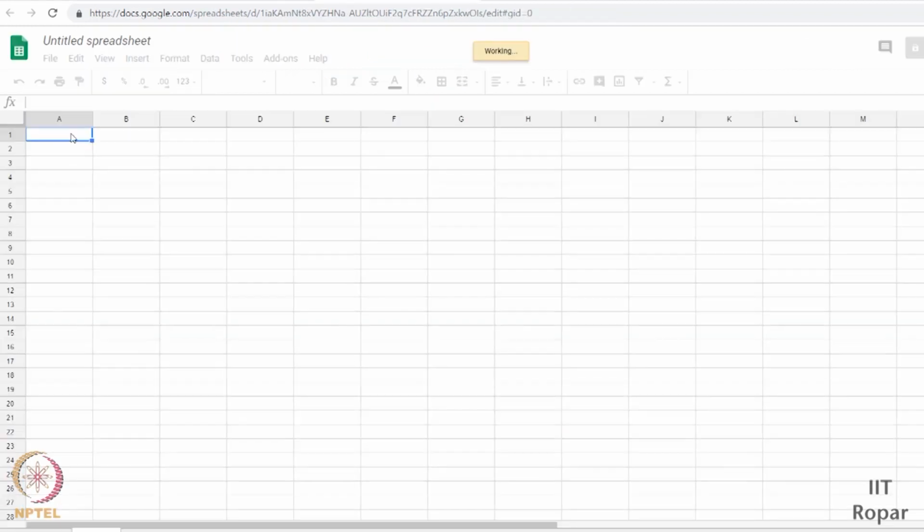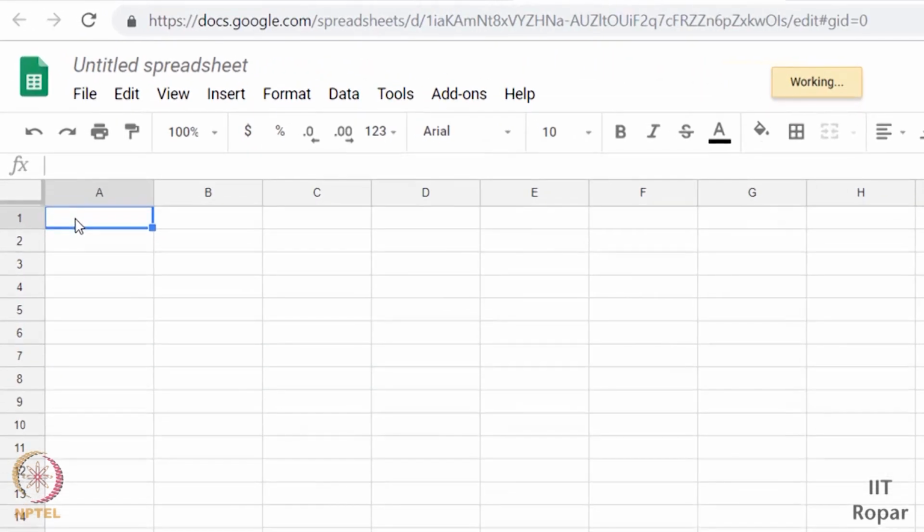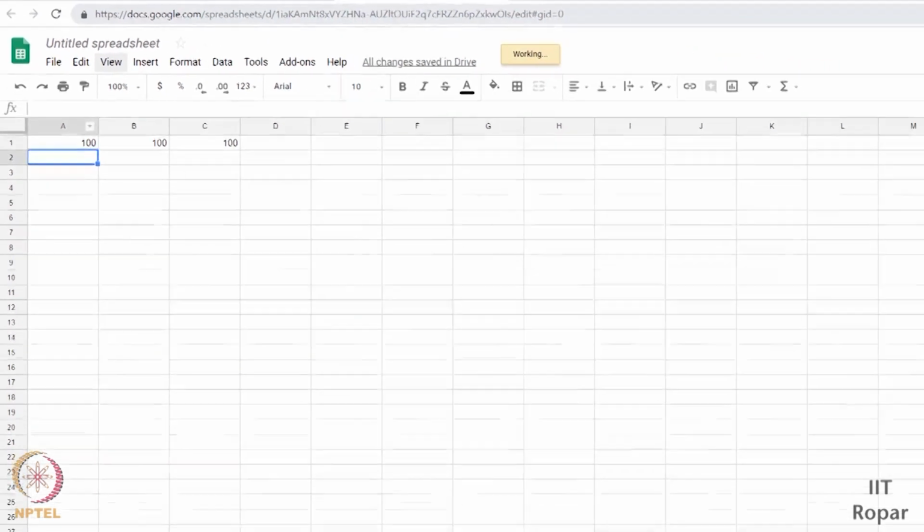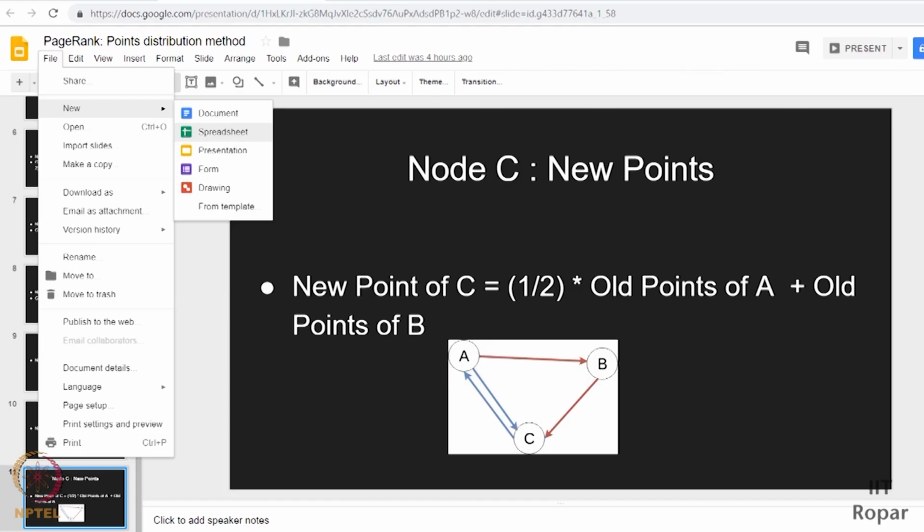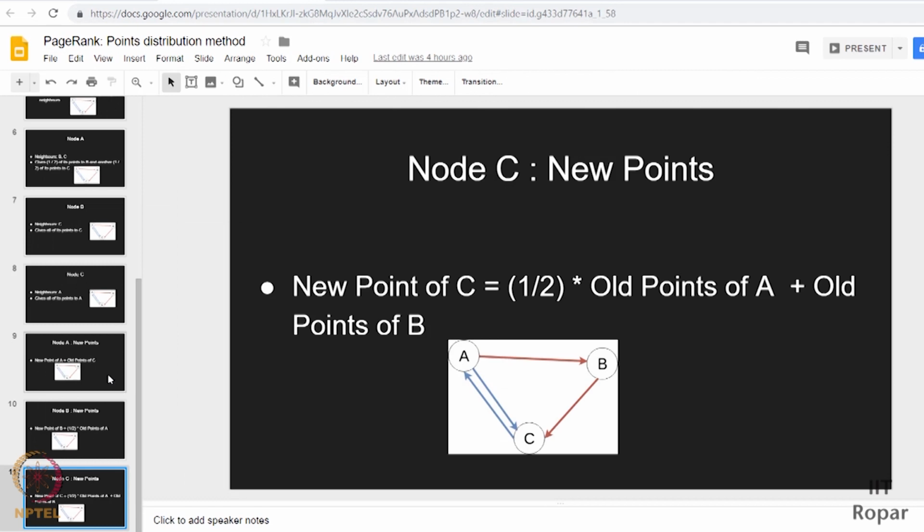So let us say we are starting with 100 points per node. We have the nodes A, B and C. Let us use the same columns for ease of understanding. We start with 100 points. So I have given 100 points to all three of them and I have asked them to exchange based on that rule. And so after exchange, what happens? We had seen what will be the new points that will be accumulated.